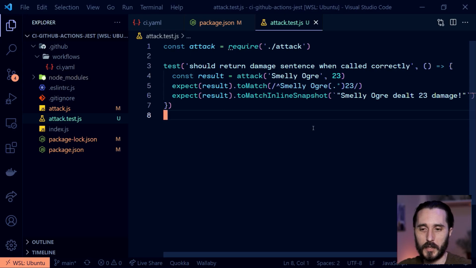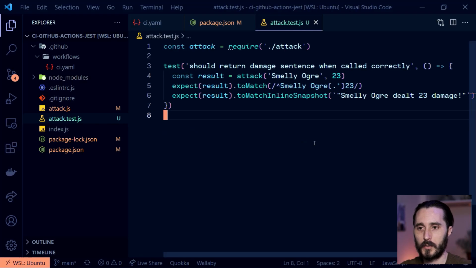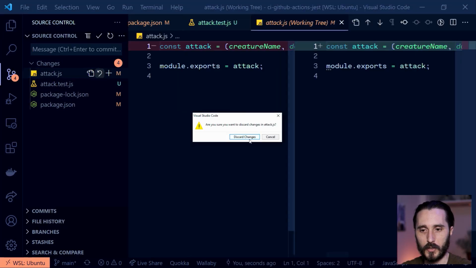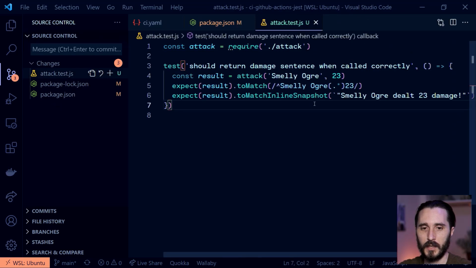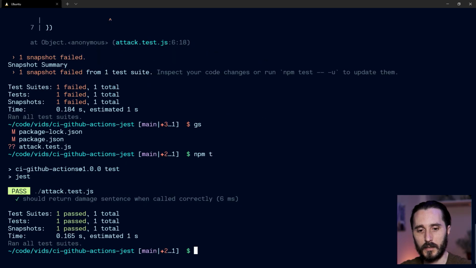There's a bunch of disclaimers I could throw in there, but since we're here for CI, let's get on to that. So what I'm going to do is I'm going to revert this code right here, make sure our tests are good, and npm t again, and it's lovely. Okay, now we want to add our GitHub Action.